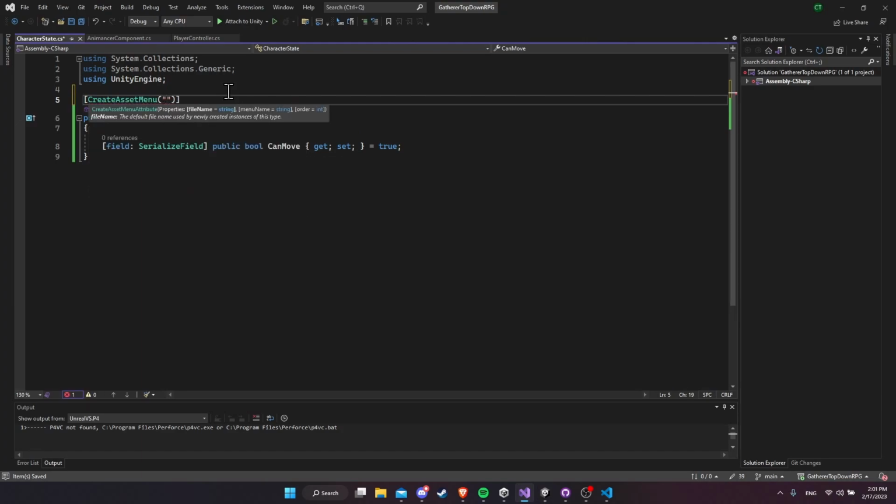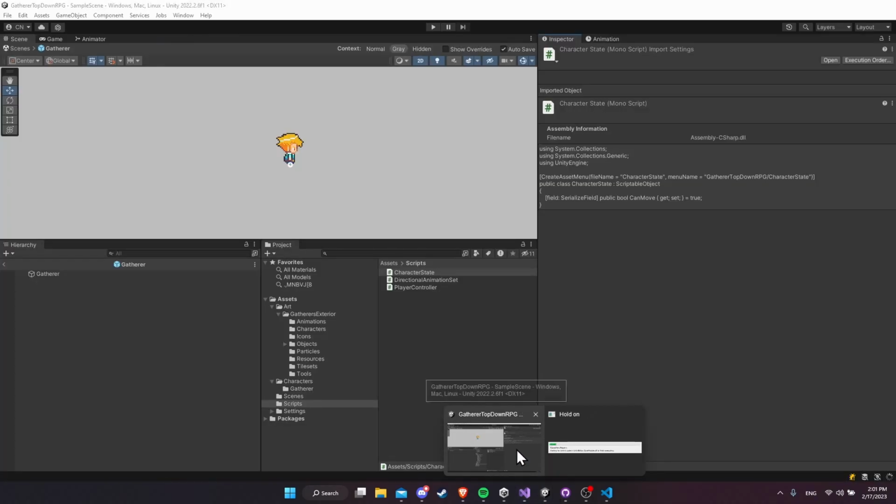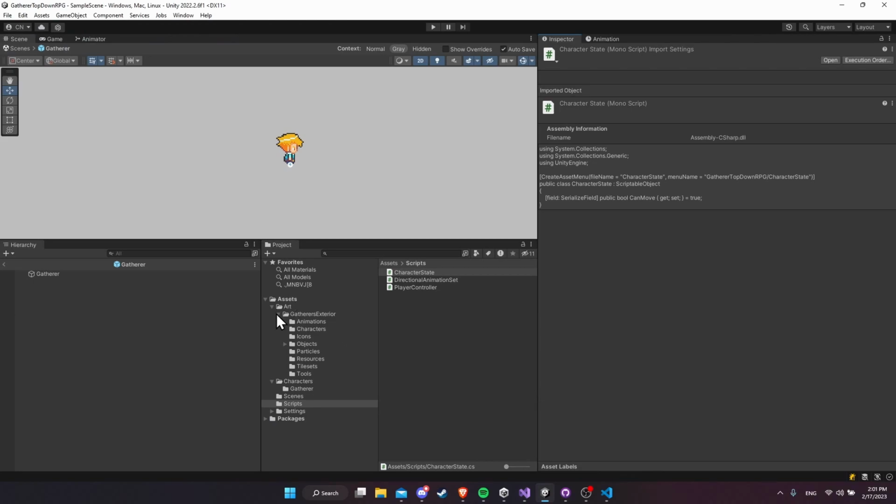So create asset menu, file name, character state, and then menu name is going to be equal to, let's see, gatherer top-down RPG / character state. Okay, and now we can create some states. So let's go back out to our project.